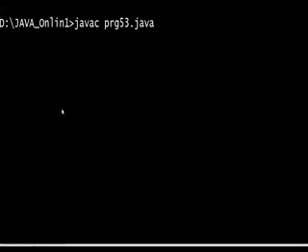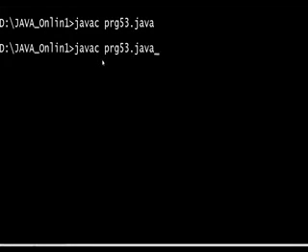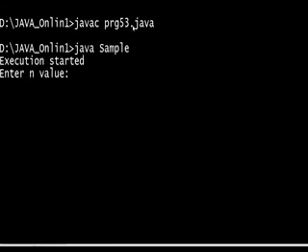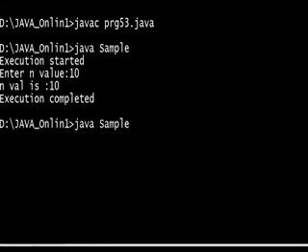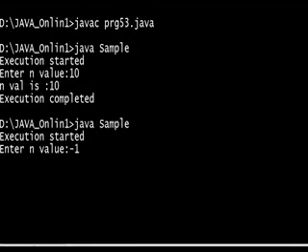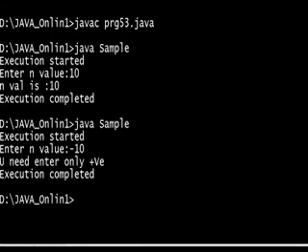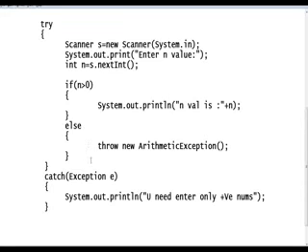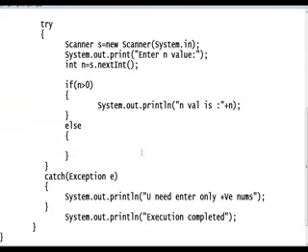javac prg53.java, java Sample. Okay, enter n value, guys. 10 I entered, n value is 10 and see, program execution completed. If I enter minus 10, see the output: you need to enter only positive numbers. Execution completed. You understood? If I enter a negative number, the exception is handled.